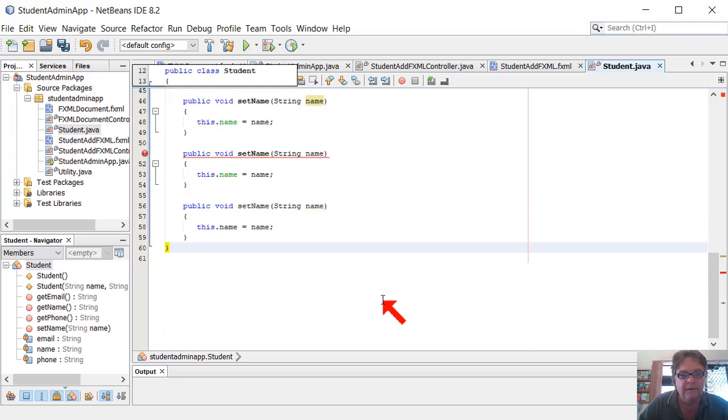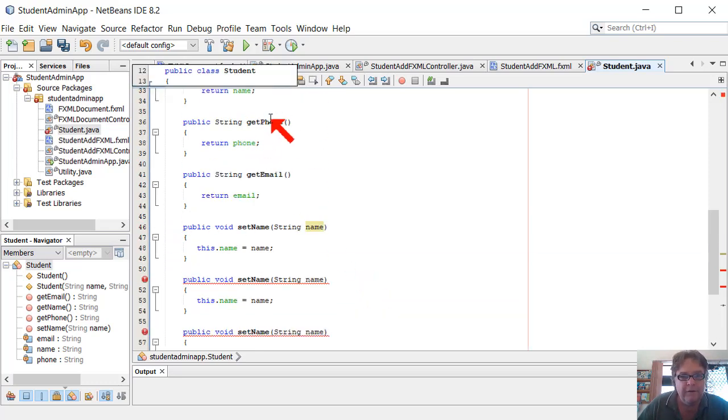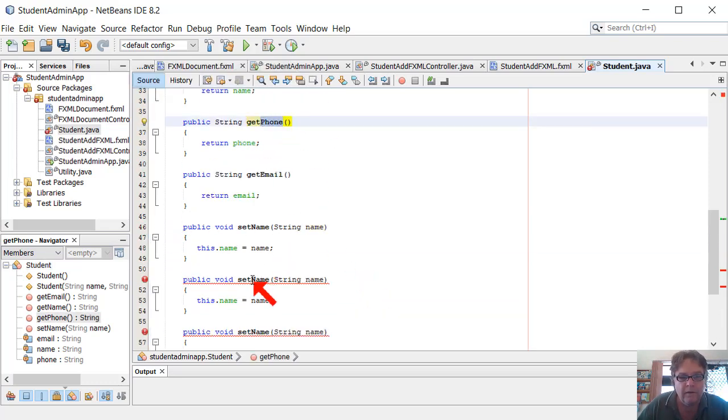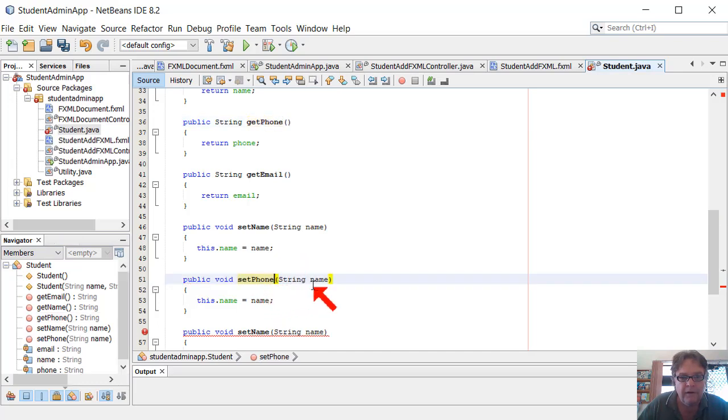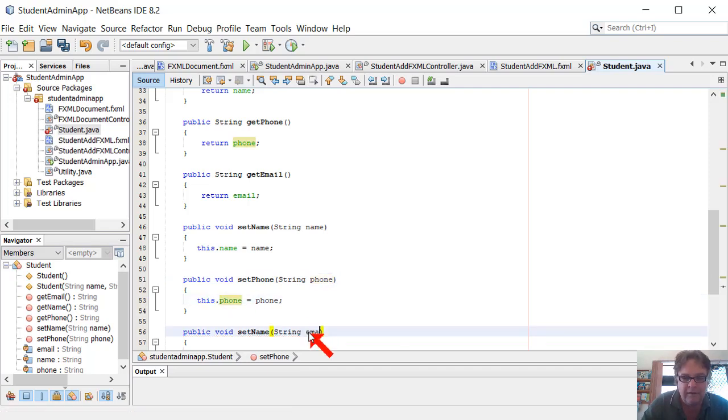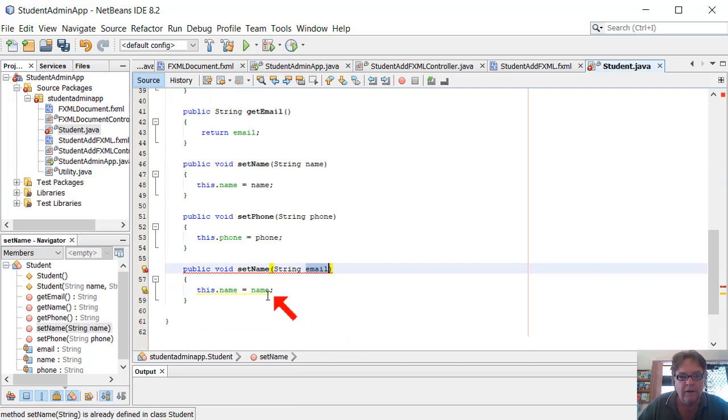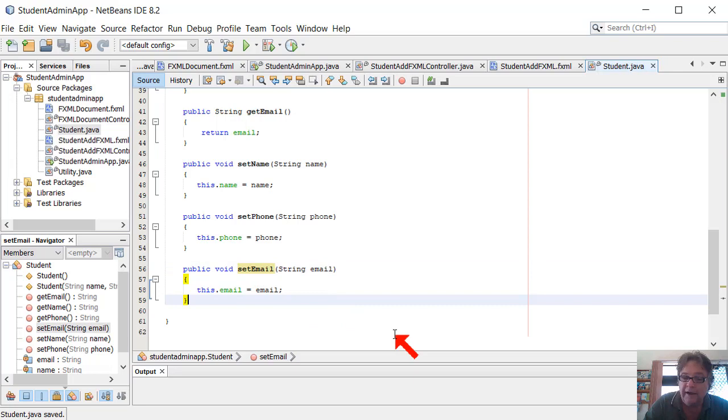And set, so this is going to be set phone. It's going to be phone with lowercase p. this.phone equals phone. This is going to be email. Set email there with uppercase E. Okay, so that's pretty good. And a quick toString.